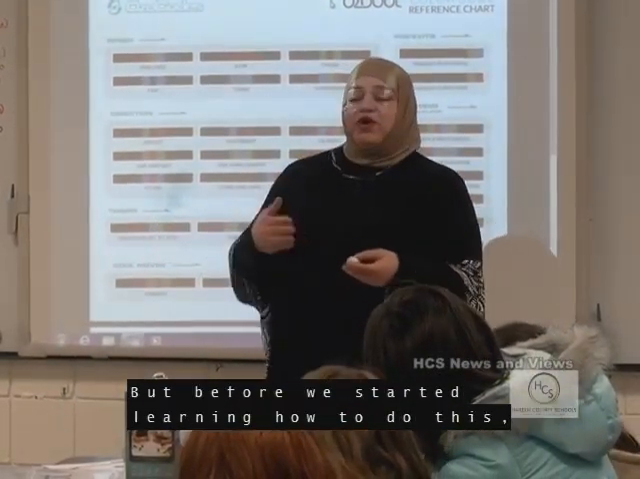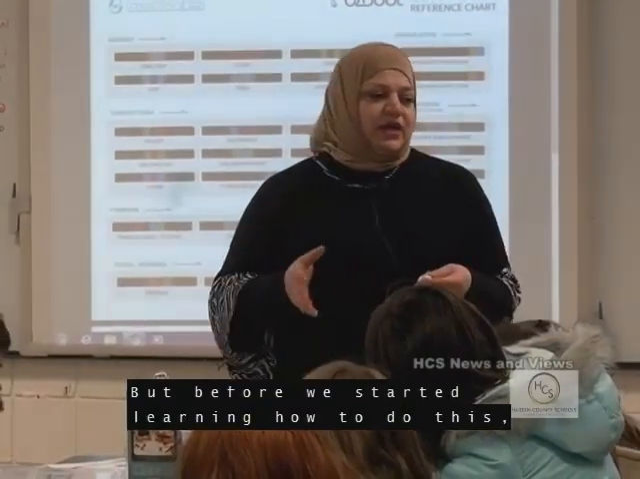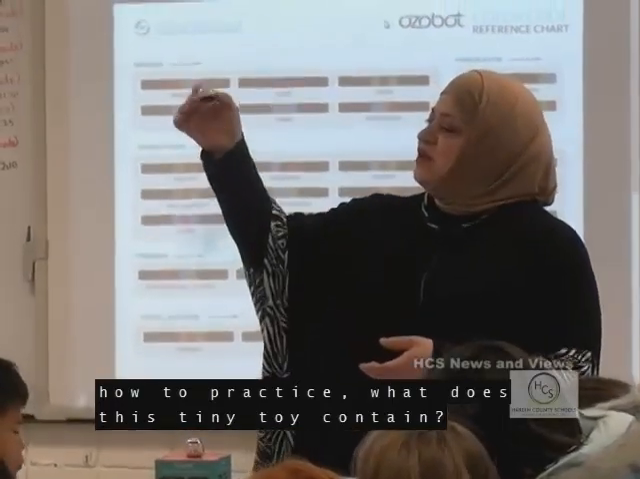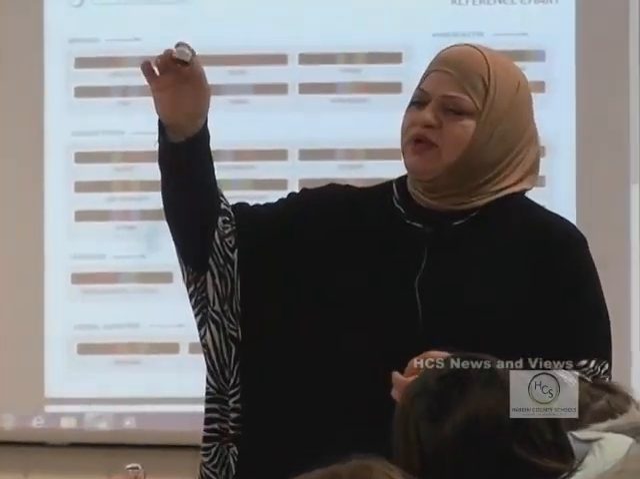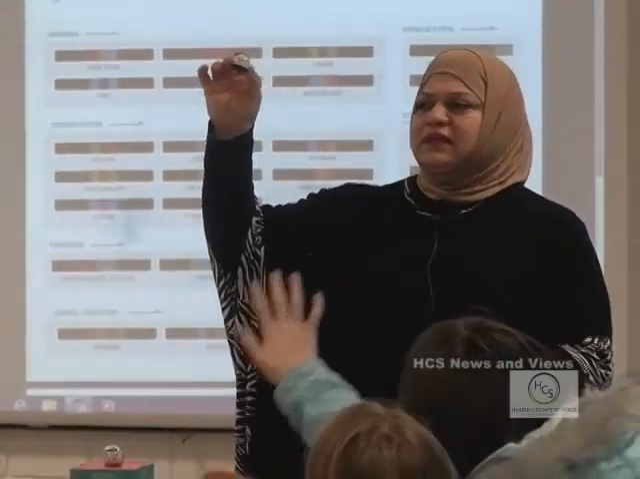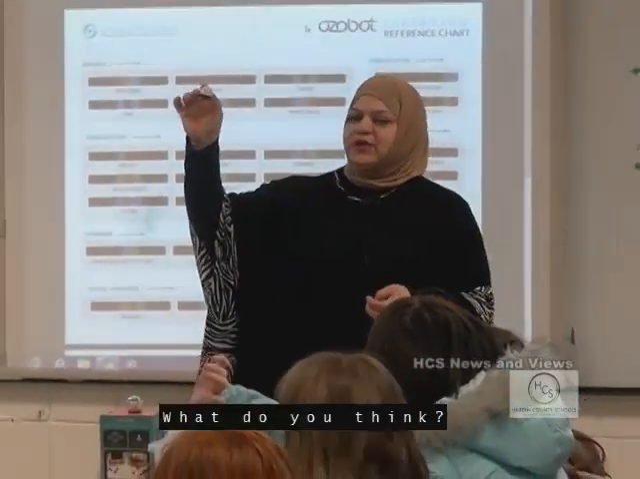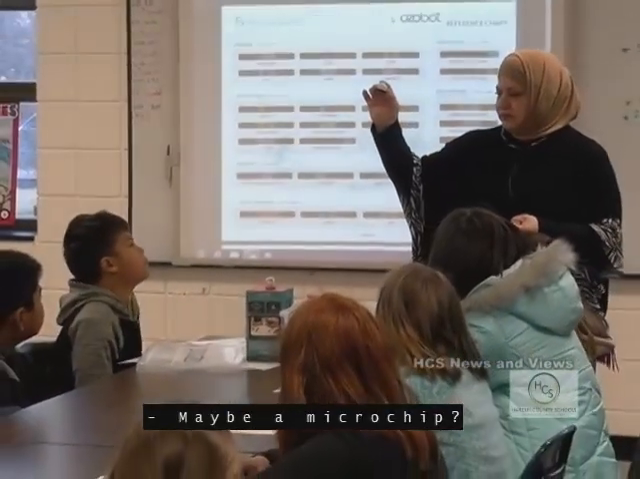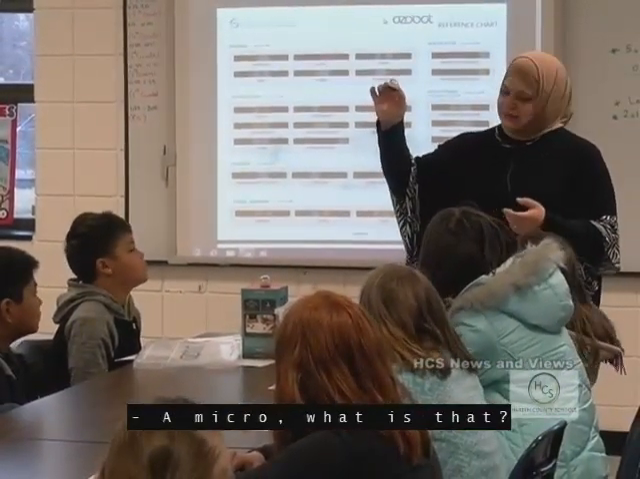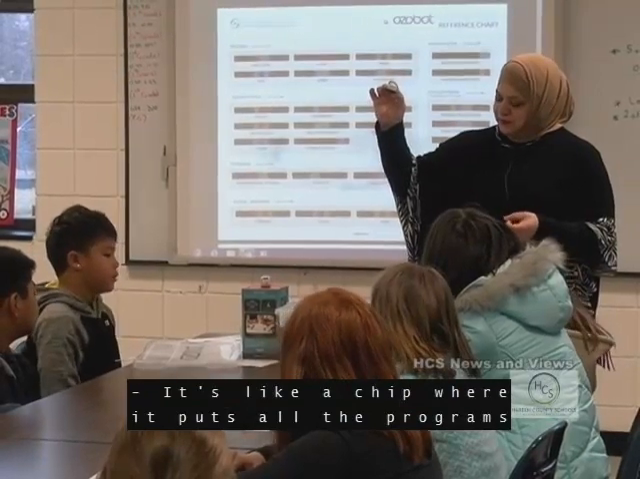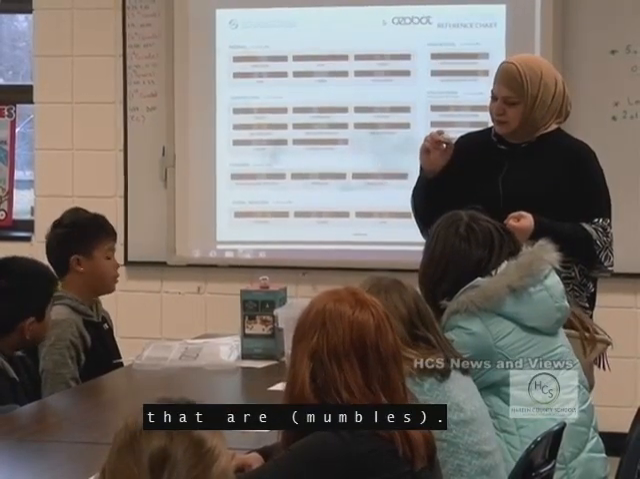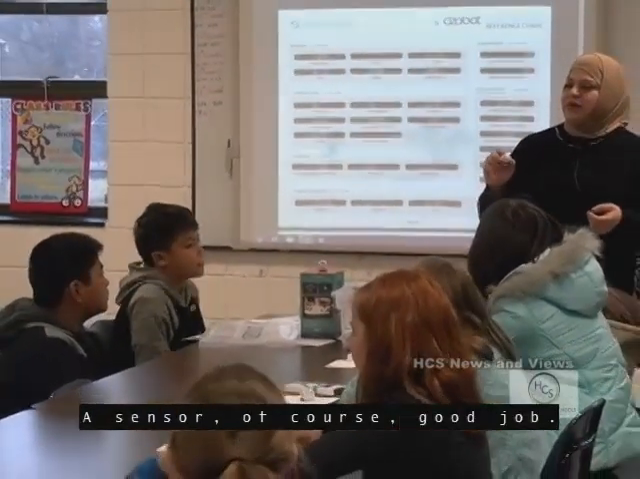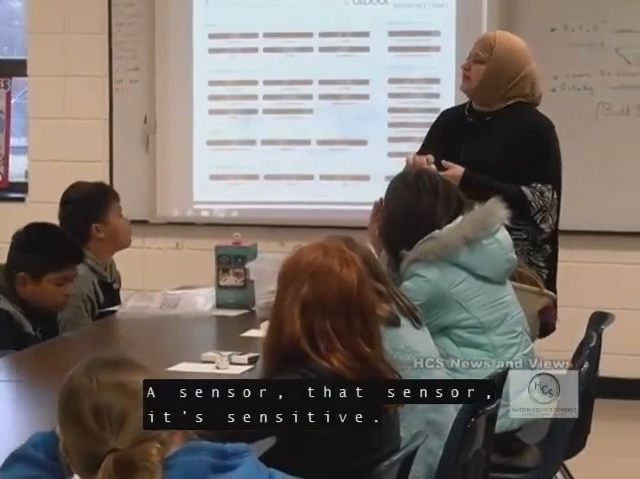Understand? But before we start learning how to do this or how to practice, what does this tiny toy contain? What do you think? Maybe a microchip. A micro, what is that? It's like a chip that holds all the programs. Okay. Yes. A sensor, of course. Good job. A sensor. That sensor, it's sensitive.